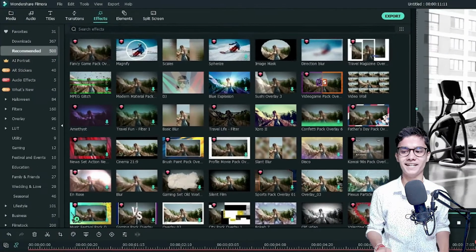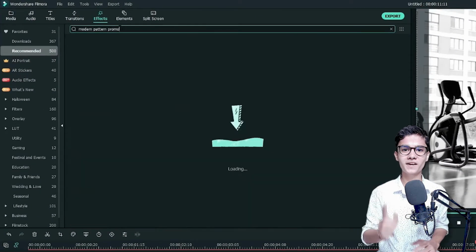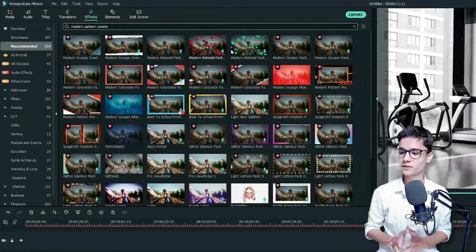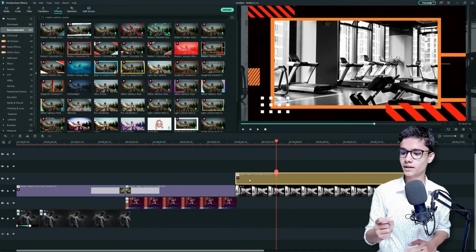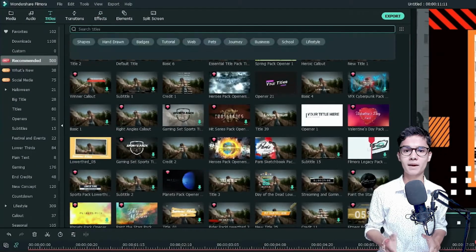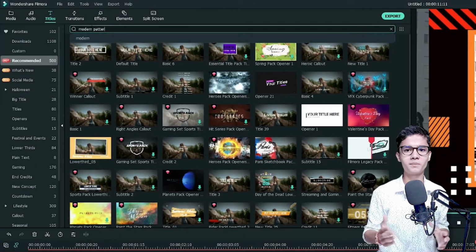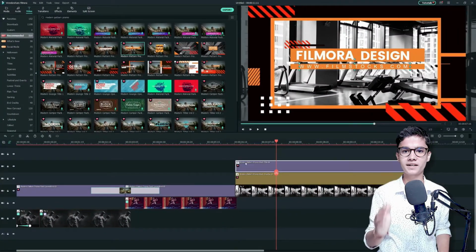Go to the effects tab again. And this time search for modern pattern promo here on the effects tab. Now from these professional frames, select your favorite one, like this one, just above the third stock image. Simply again go to the titles tab and search for modern pattern promo again and add this title at the top of the third image.